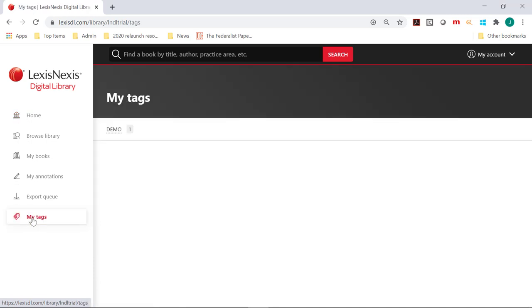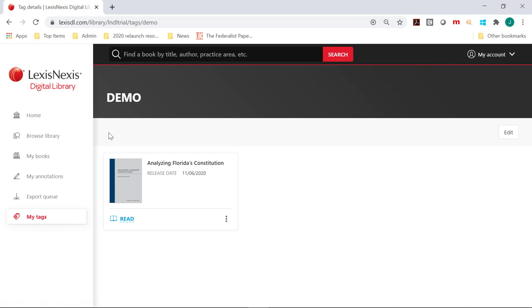Click My Tags on the left navigation panel, and the list of tags is displayed. Tags are clickable and will display the cover image of the ebooks with the tag. Click Demo to display what you just tagged. On the right side of the page, there is an Edit button. Click the Edit button on the right side of the screen, and you can rename or delete the My Tag collection.